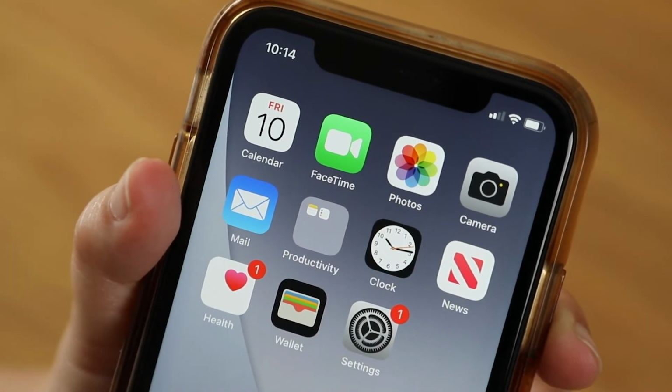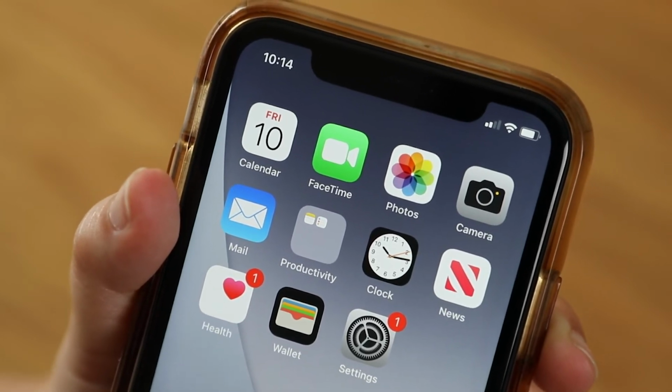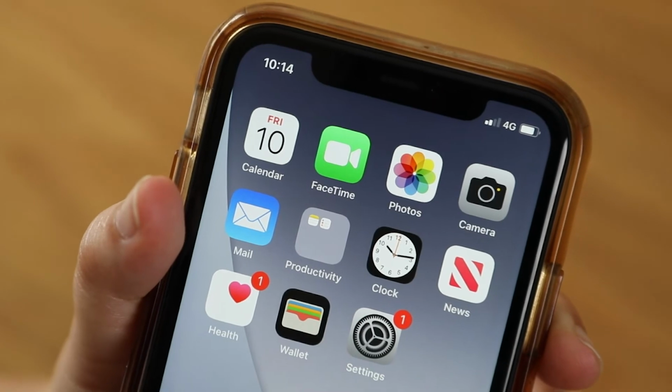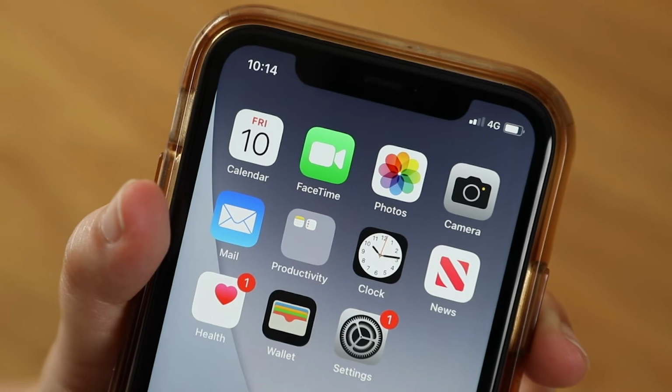The Wi-Fi symbol will stay on as long as your phone is connected to a Wi-Fi network. If your phone isn't connected to Wi-Fi, you will see something else instead, such as the writing 4G or a network name.